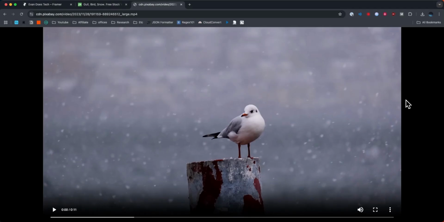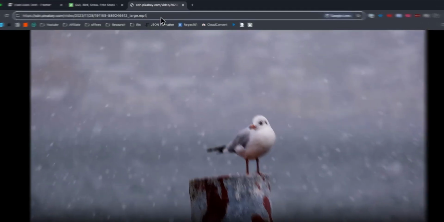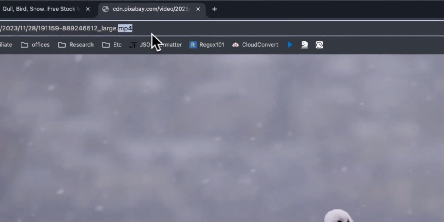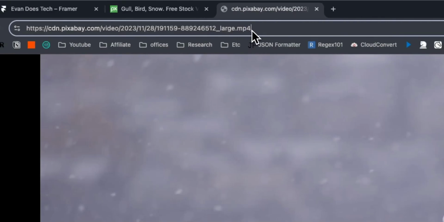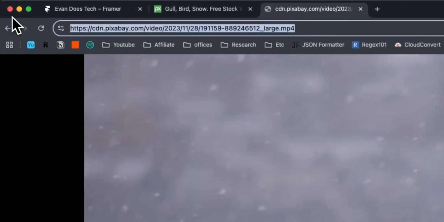So to upload a video from a URL, you're going to need to find the exact URL for that video. And you know you have an exact URL when at the end of the URL, you see that it ends in a .mp4 or some other video format. But you gotta make sure it has a video extension at the end of the URL in order for this to work. Go ahead and copy this.